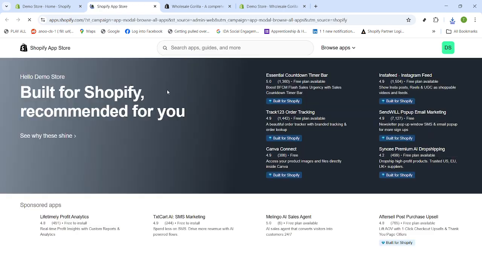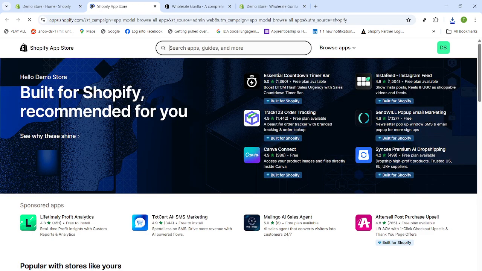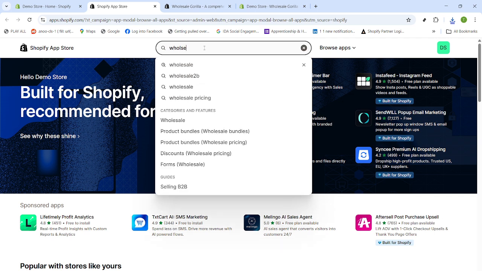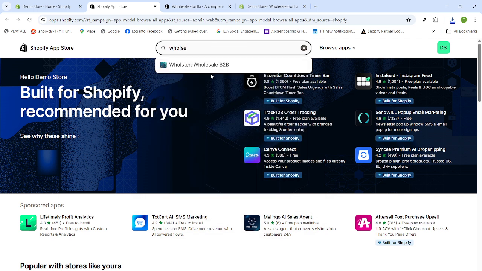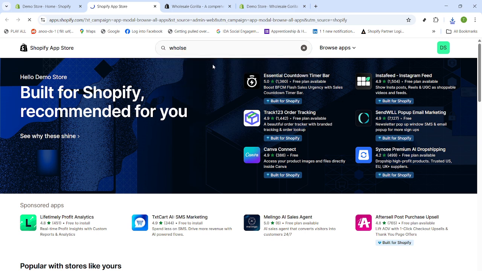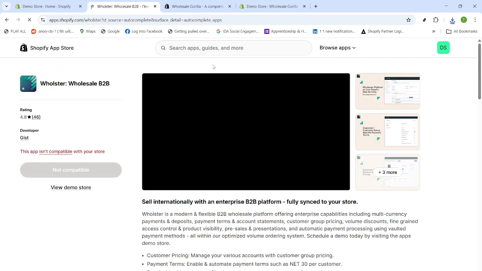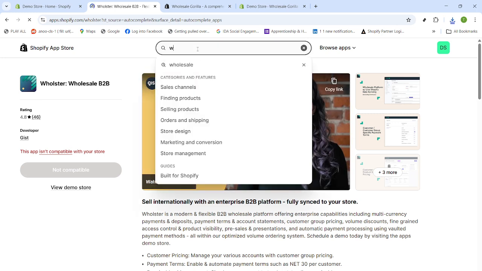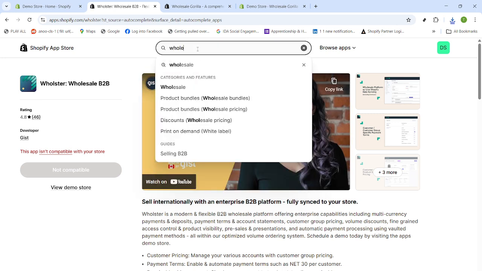From there, head to your Apps section and choose to add a new app. When prompted, open the Shopify App Store. This is where you'll find the tools that power wholesale functionality without touching your theme code. Use the search bar and look for a wholesale solution called Wholesale Gorilla. It's designed to create a gated wholesale portal, apply custom pricing, and manage access for your business buyers.